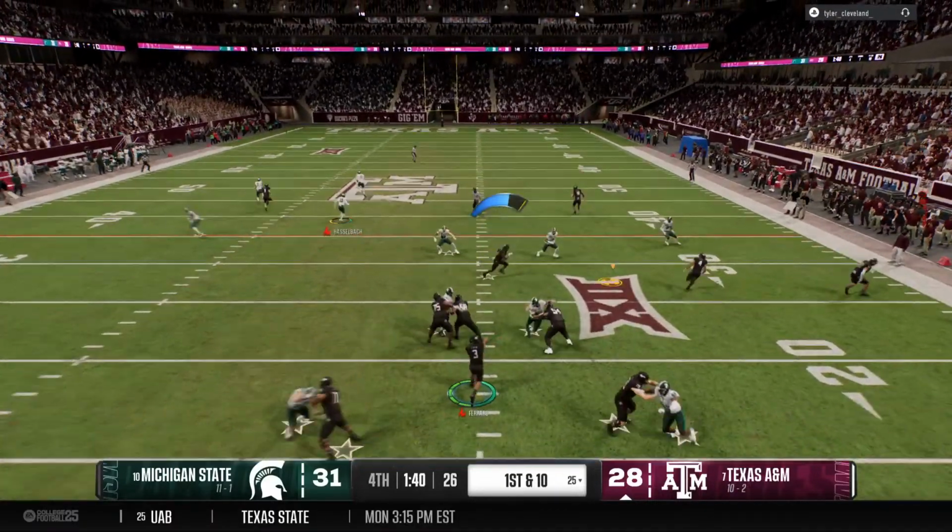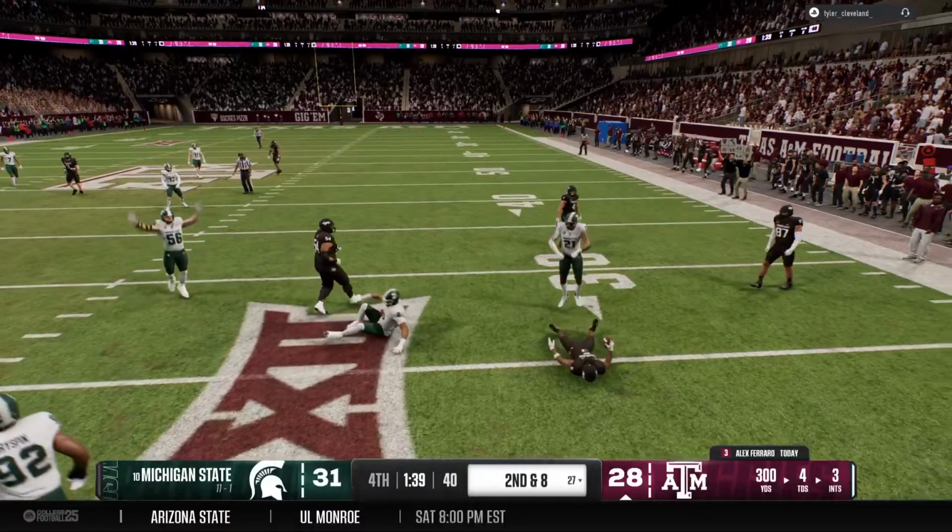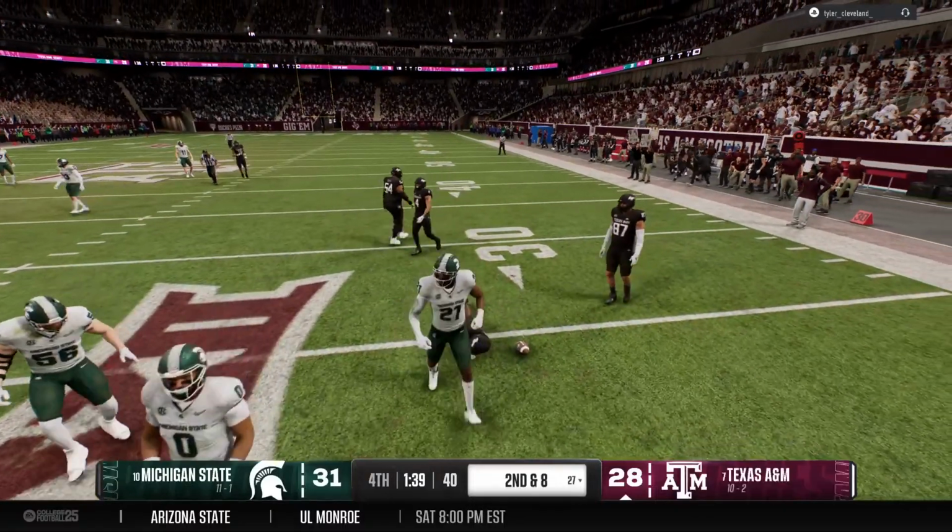Looking to throw it on 1st down. Here's a target, and it's complete. Defense reacts quickly. A very short gain on the play.